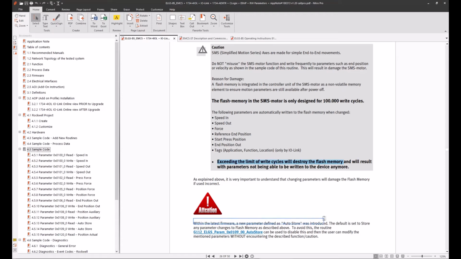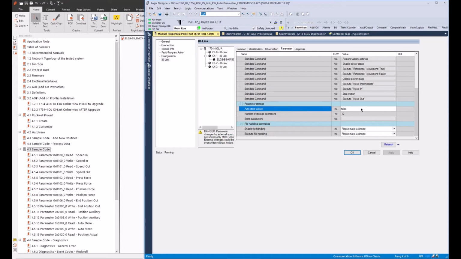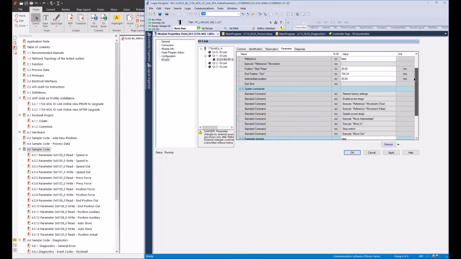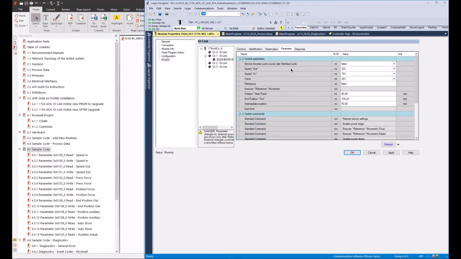Within the latest firmware, there's a new parameter called auto store. It was introduced, and that's this right here, auto store active. And I, by default, on power up, turn this off. Okay. And you can set it here and save it. It's going to be true or false. And basically, it stops that from happening. There's obviously a difference, and that is that now when you write those values, it's being stored in the volatile memory. So if you cycle power after this and then turn back on, those values will go back to what they were.